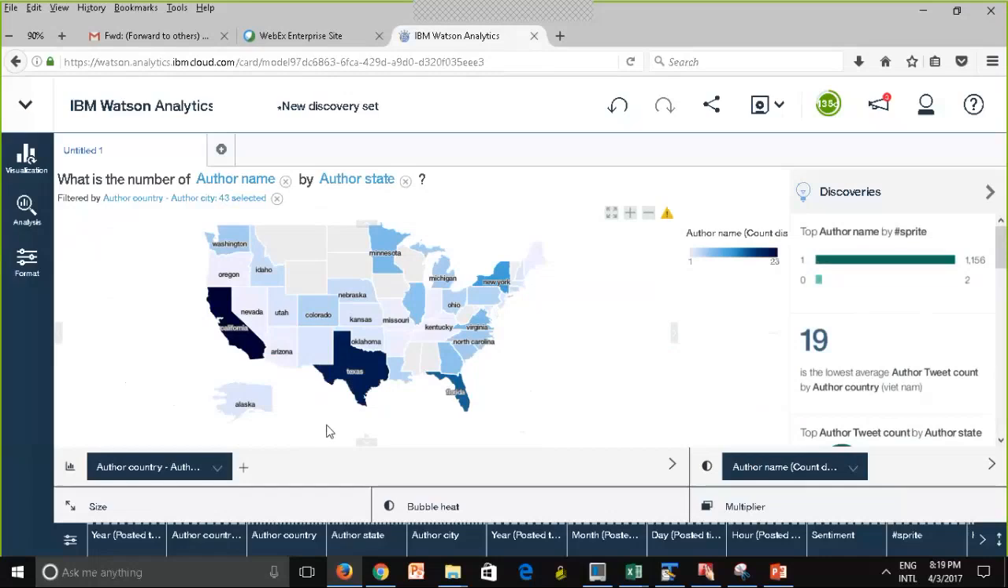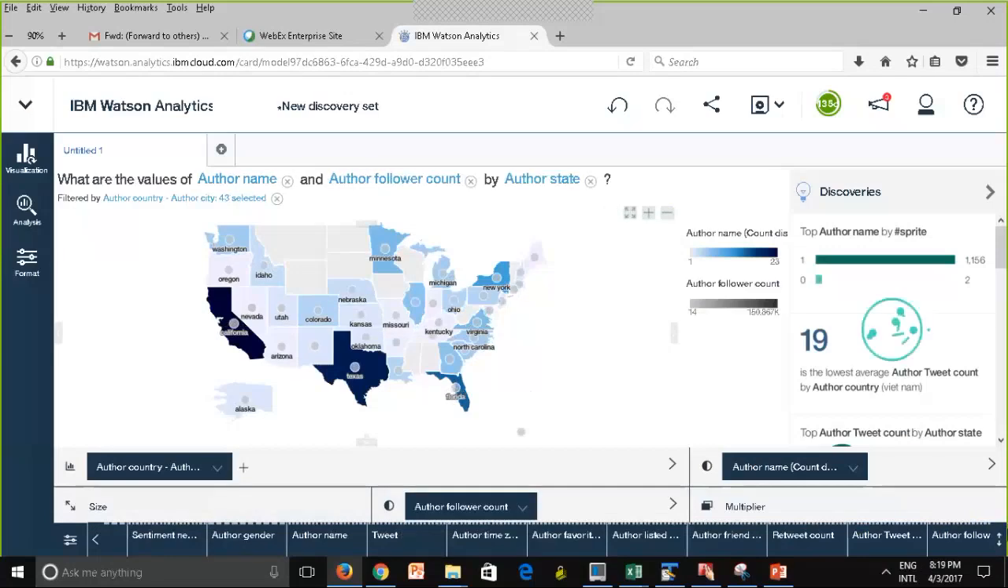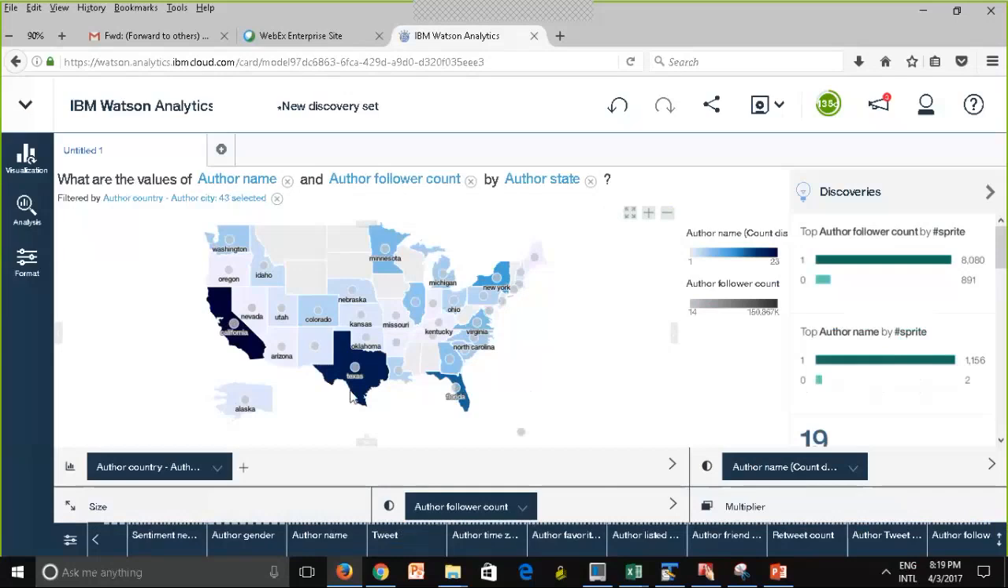I want to show you something else. This is multidimensional. I can have a bubble inside each state, and I can use the bubble color to represent one variable, and the bubble size to represent another variable. As you may remember, I have author tweet count, but I also have the author followers count. So I can drag and drop here. I got the followers, so that's going to be my circle color code. Well, basically you don't see much difference.